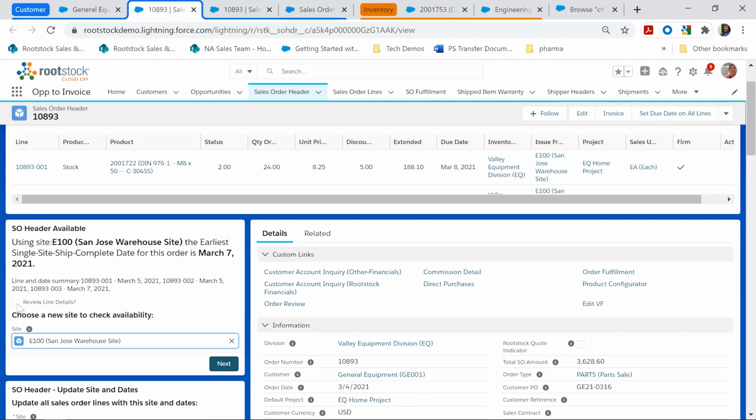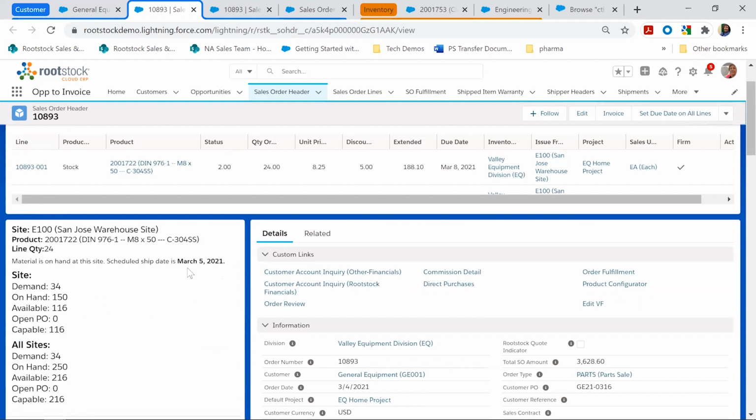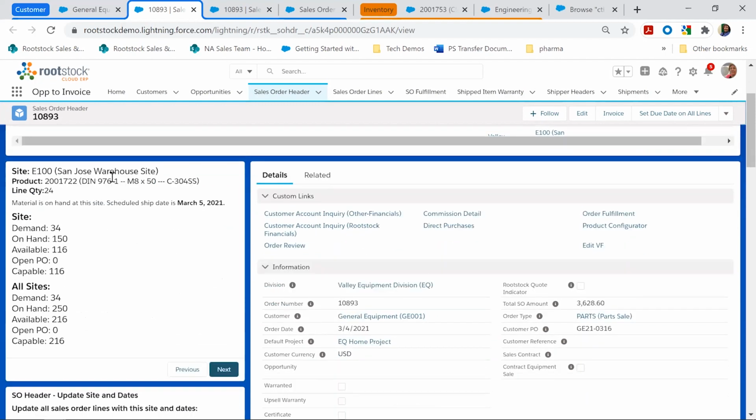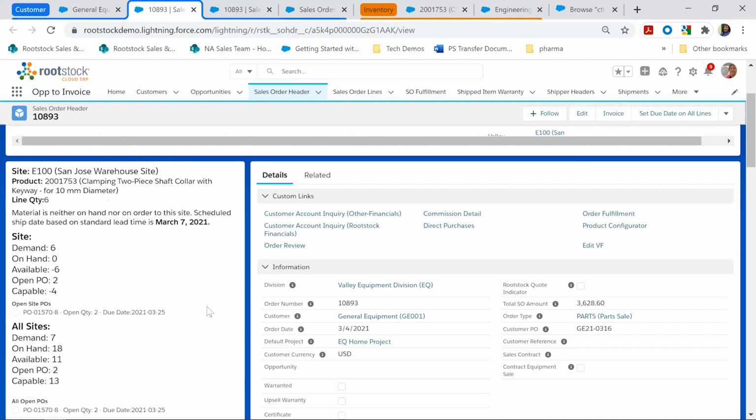And so if I want to review those line details, I could review those here and say, well, okay, let's see where I might be able to get this from. I could go through and look line by line and see which of these items will be available and on what date. The first line item would be available to ship March 5th from the San Jose warehouse, the next one is available to ship March 5th, and it's this third item that's not available until March 7th.